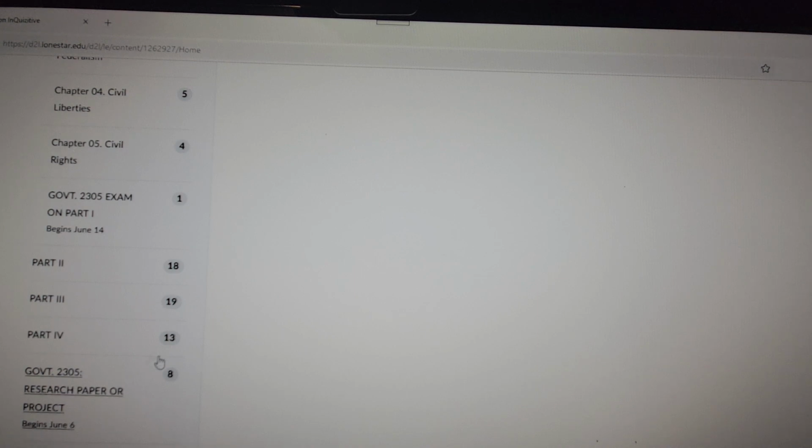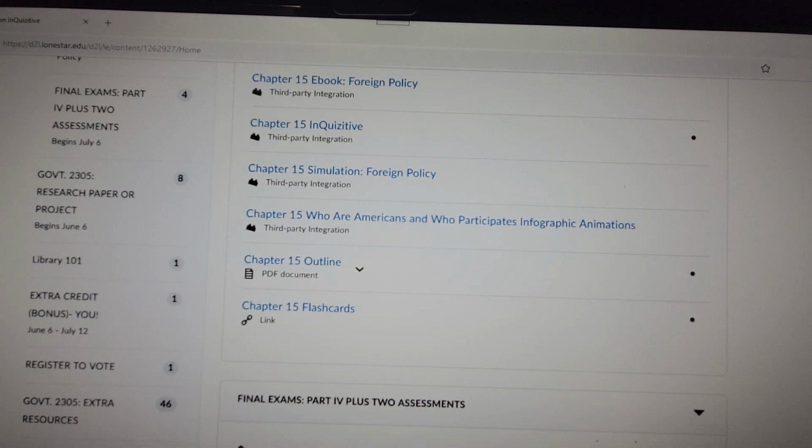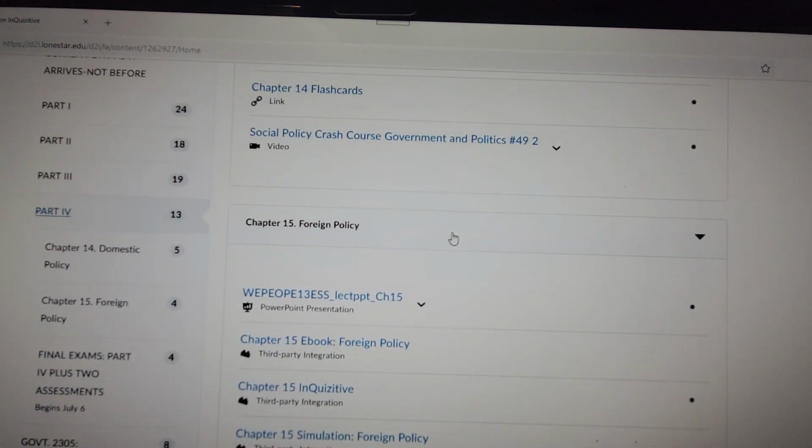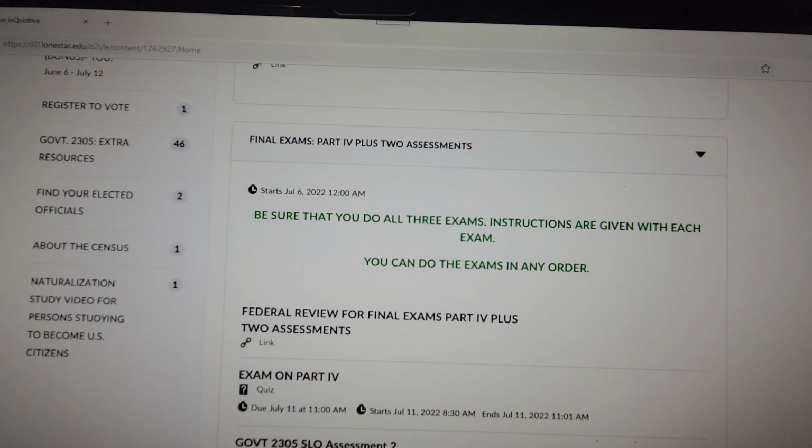Okay, Part 4 involves the final exam. Now, the final exam, as I said, involves chapters 14 and 15. So Part 4 is only 2 chapters: domestic policy and foreign policy. Okay, that's all it is. Plus you have 2 assessments. These assessments are general questions on the course, and there are 10 questions each. Let me show you this. Okay, so you have the exam on Part 4.